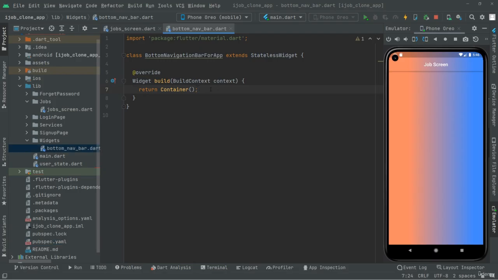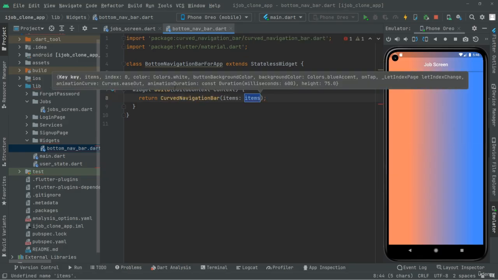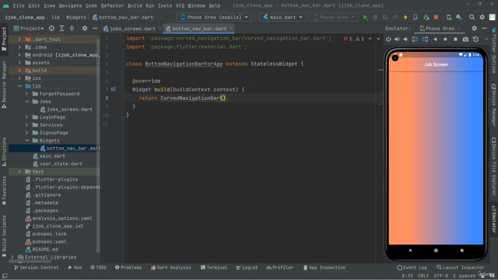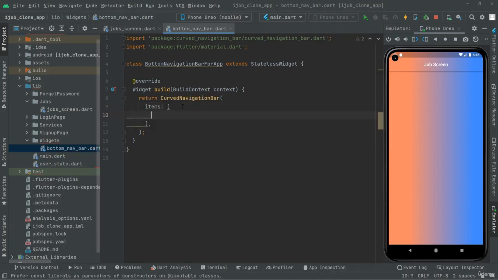Right in here we will remove that container and we will say CurvedNavigationBar. There we go with the suggestion. So this is going to take the items, we will remove that property for now, and we will edit it just in a while. Now take this down, we will say items, and right in the items first we will set the icons.